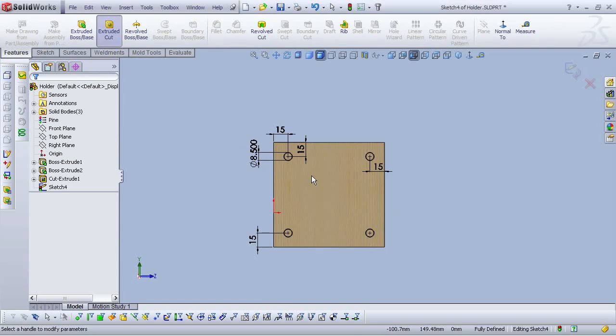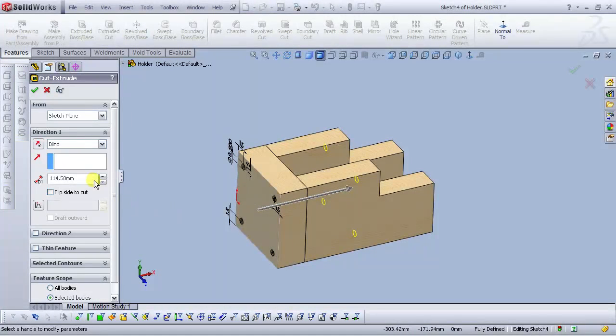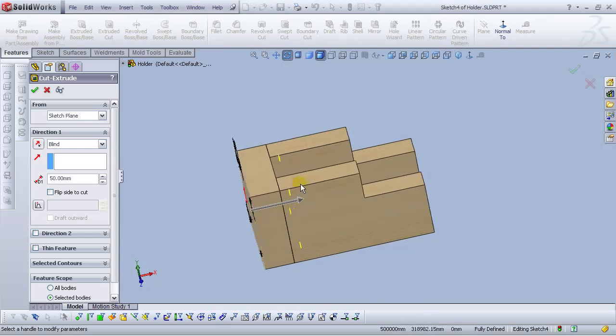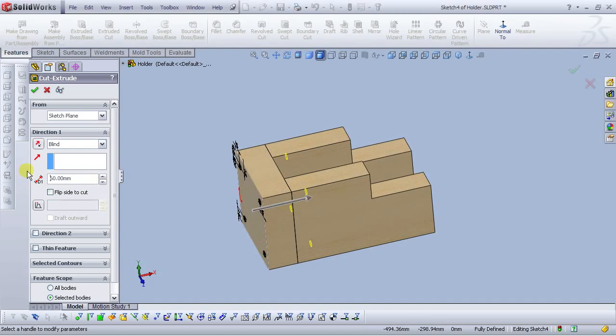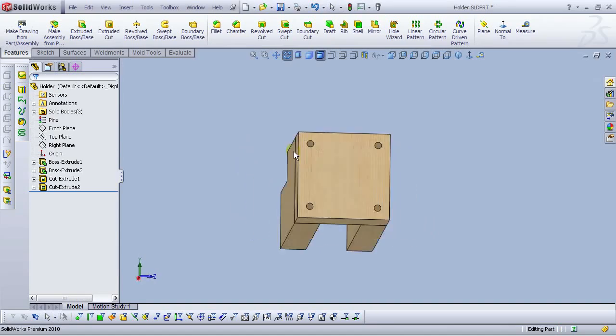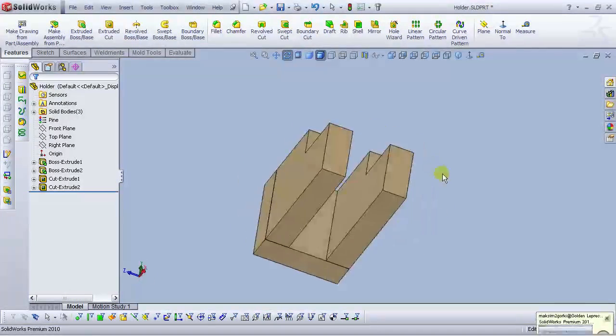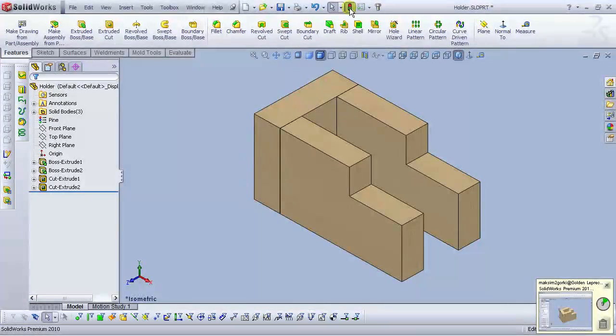Go to Features, Extruded Cut, and type 15 millimeters. Select OK. Let it be 60 millimeters and select OK. Now it looks good. Go to the Geometry View, Rebuild, and let's save the part.